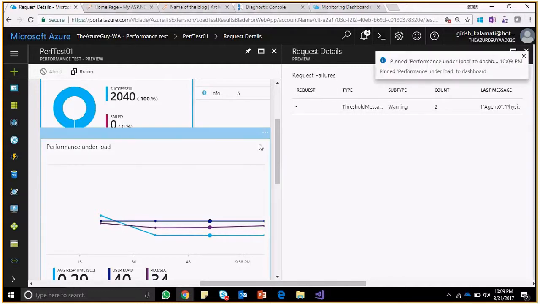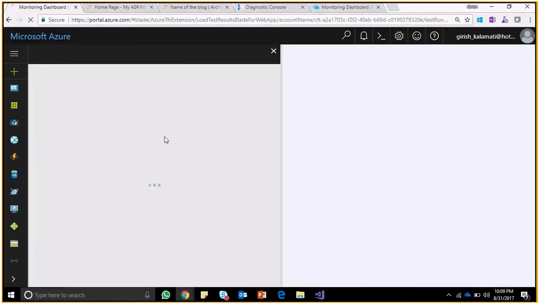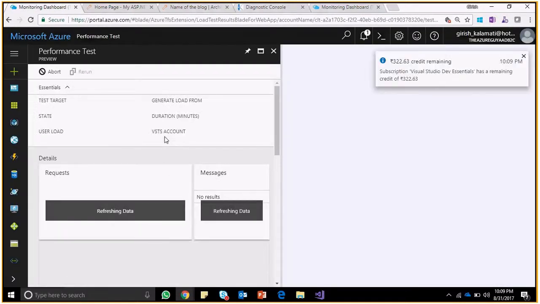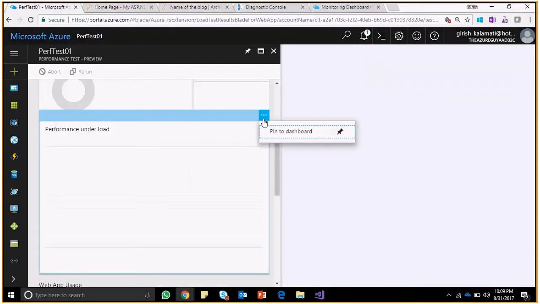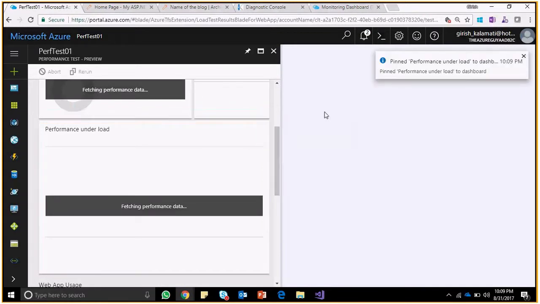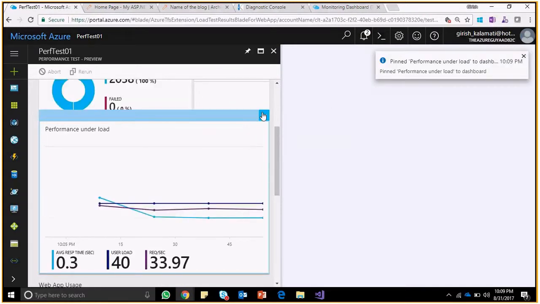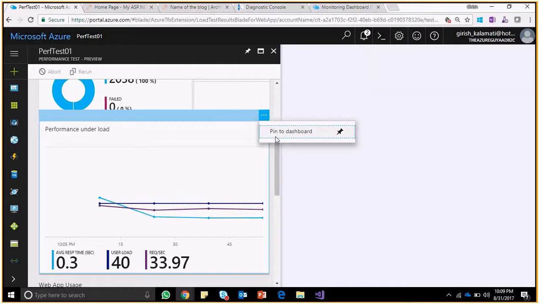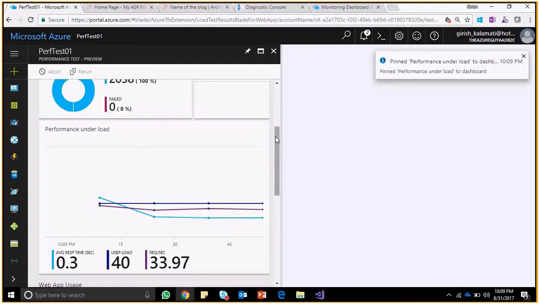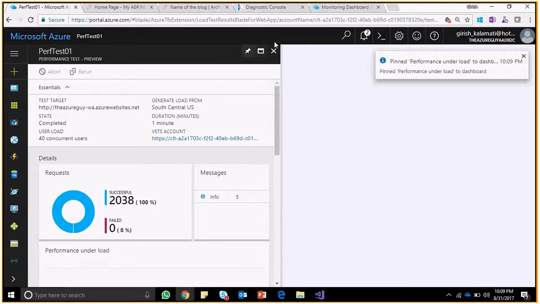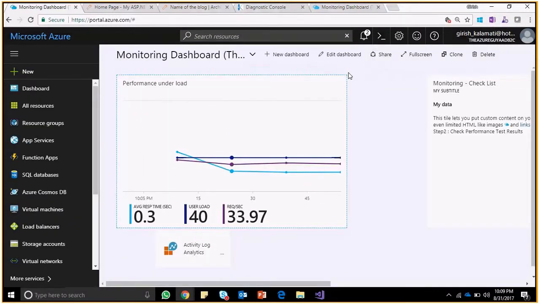Let me refresh it so that it will show up in the new dashboard which I've created right now. I'll go and pin this to dashboard. What is this? I should have another name as well. No, I'm not getting it. Let me go to the HTTP. Okay, it's showing here the performance under load, directly onto your dashboard.